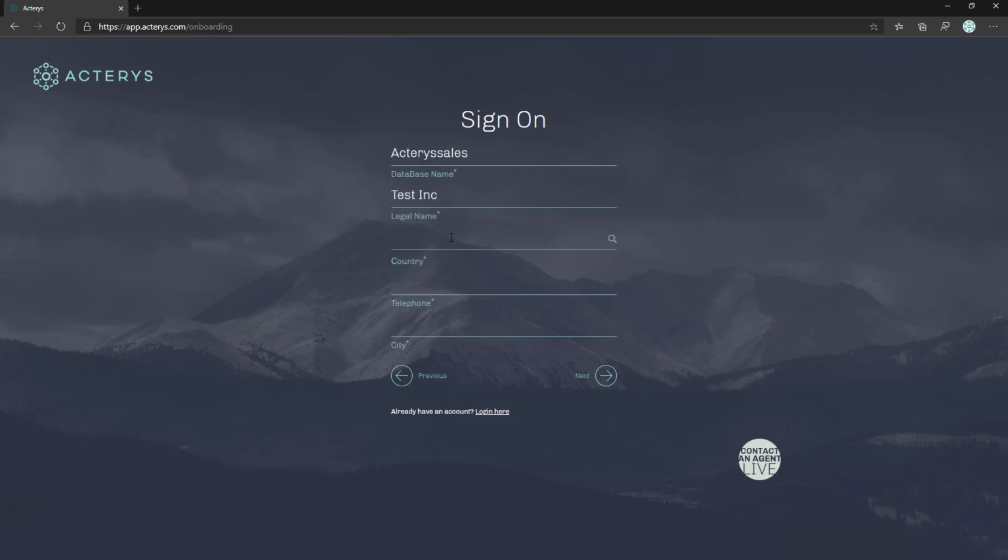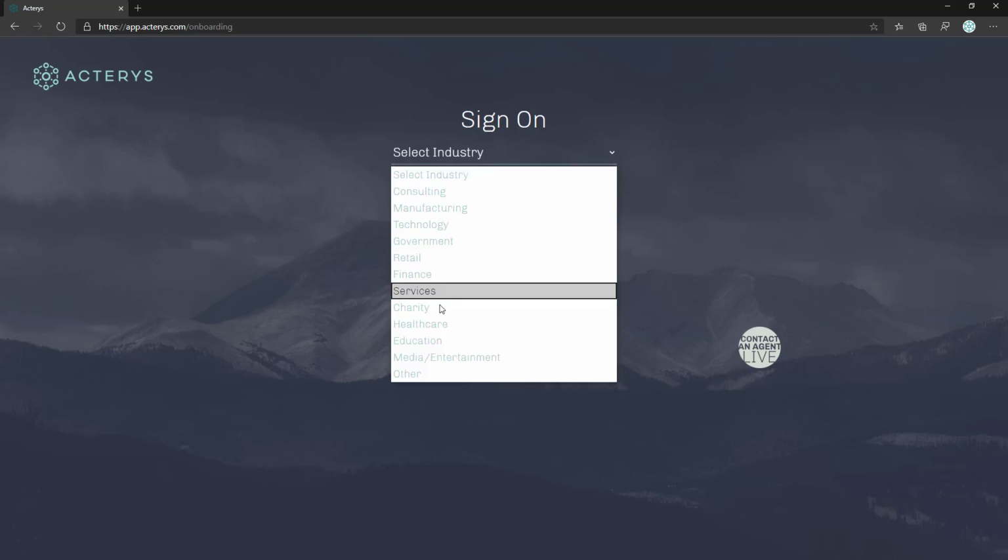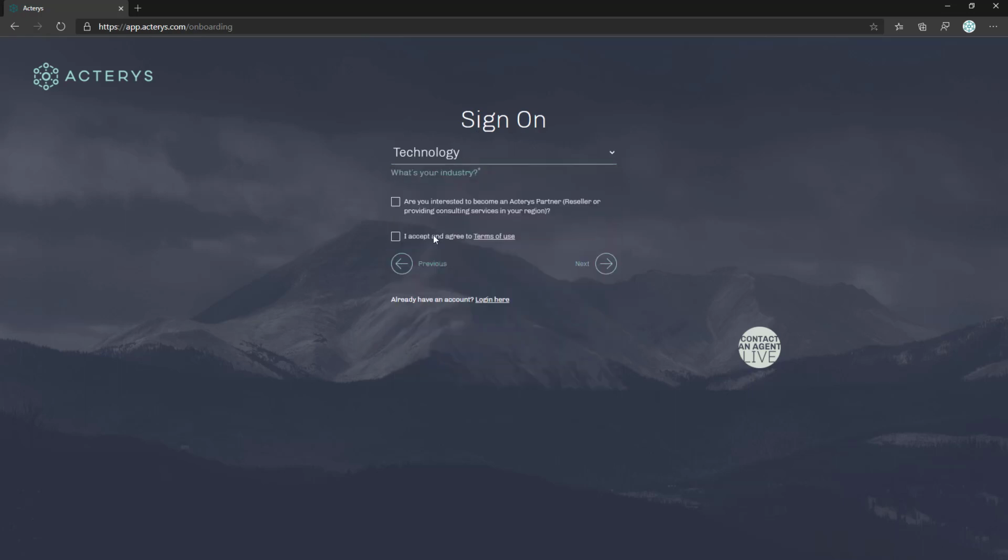The country. Here they typically select from a list. So best to type in the initial letters, then select it from the list. In some cases this gets obscured, so this can be a bit of a problem. Just keep this in mind. The telephone number and the city. Then the industry, whatever industry they are.